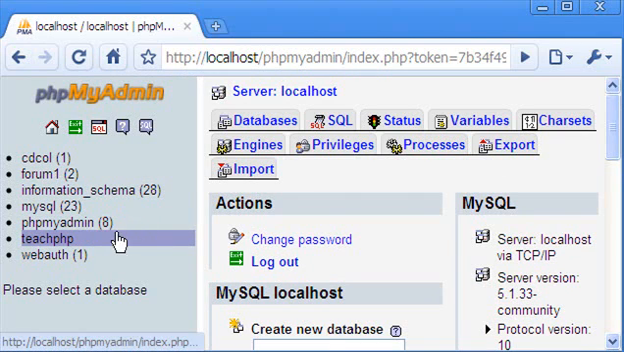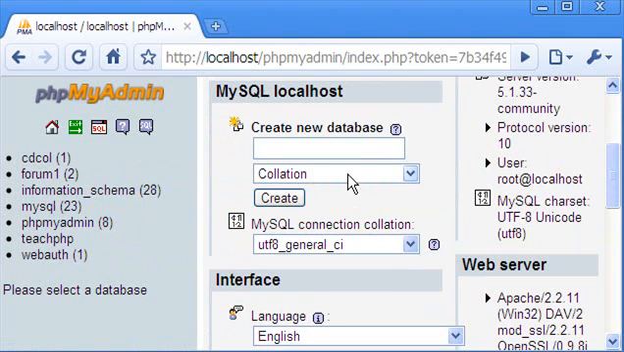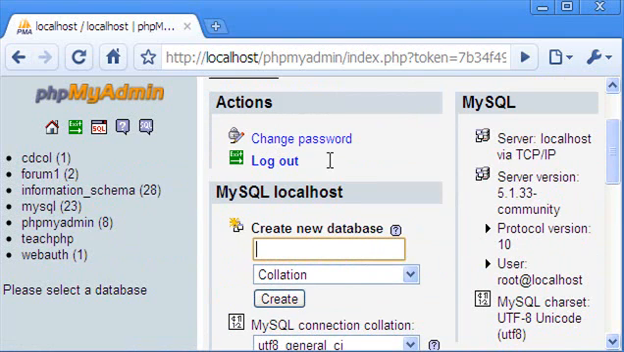The only one I created was TeachPHP. The rest of them, the WebAuth and stuff, they come as default. So to let you get the grips of using databases, I'm going to create a new one. So if we go down to MySQL localhost, well, that's because I'm using localhost. If you're using your web host, then it'll probably be different.